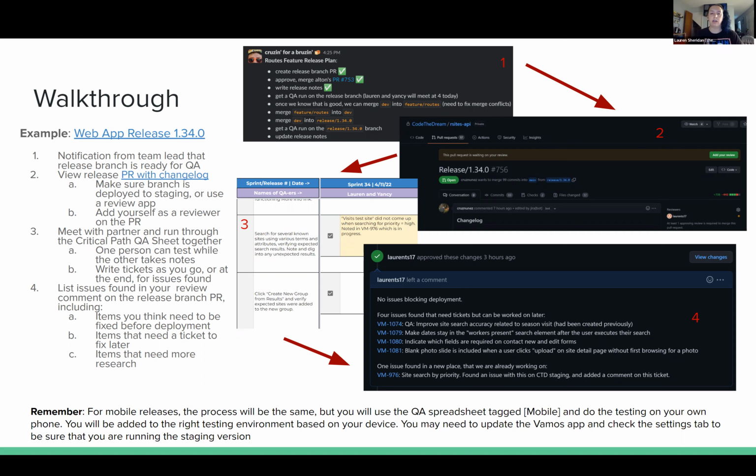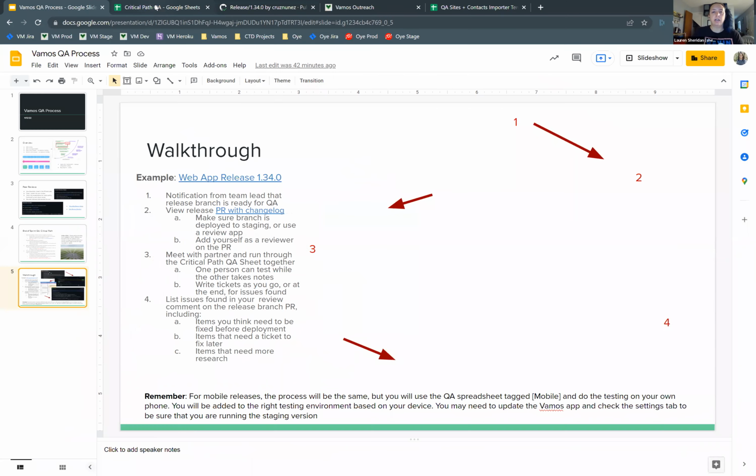You're going to make sure that you can access it on staging or a review app. You want to add yourself as a reviewer on the PR if you're not there already, so that you can actually click the little add review button. And then you're going to meet up with your partner to run through the QA script. You can maybe have one person test while the other person takes notes, and you'll just go through all those items together, check things off if they're good, take notes and note any issues that you find, and then go back to the PR, leave your review, and list out all the issues after you've added tickets or seen if there are tickets already in Jira. So with that, let's take a look at the QA script.